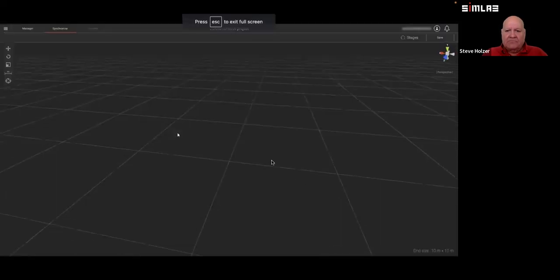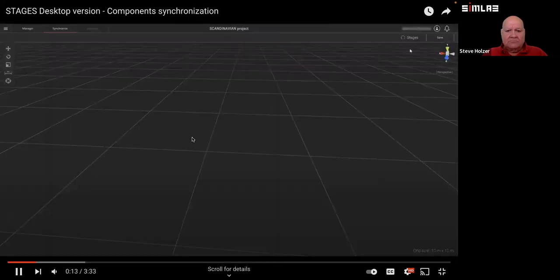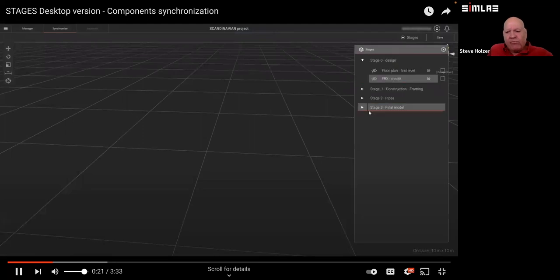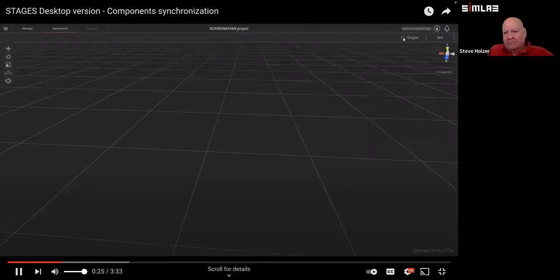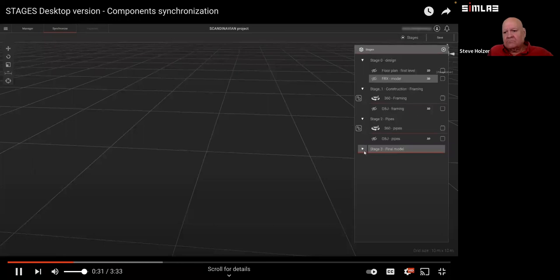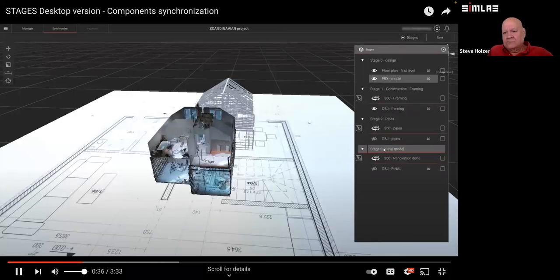In this video, we will learn about the synchronized module and stages. The synchronized module is where we can manipulate the components of stages. On the top right of the menu bar, there is a radio button to turn on or off the stages panel of components. In the panel of stages and components, you click the small arrow next to the stage name to expose the components in that stage.